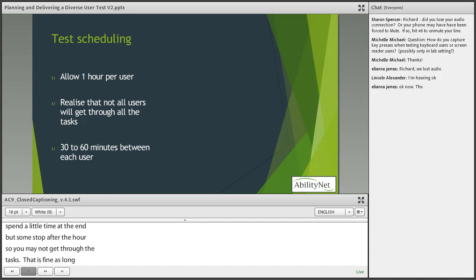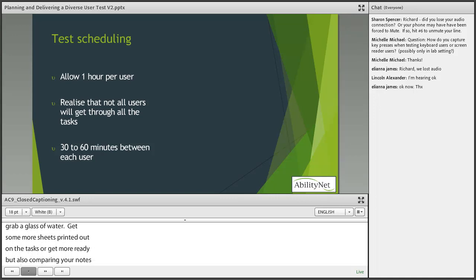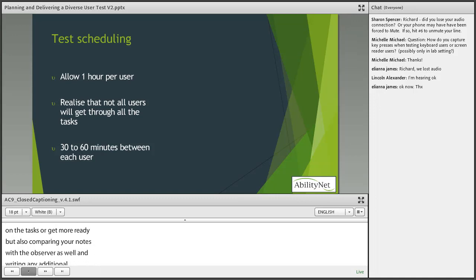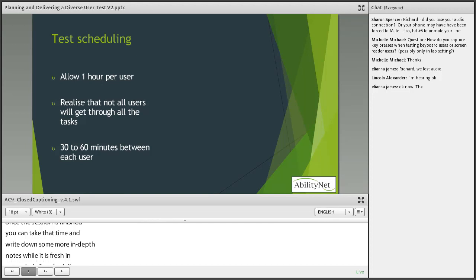And then having a 30 to 60 minute break, I advise, between each testing session. That gives you enough time to grab a glass of water, get some more sheets printed out for the tasks, or get them all ready, but also compare your notes with the observer and write any additional comments. You can only write so much while you're sitting next to a user, but once the session is finished, you can take that time and write down some more in-depth notes while everything's fresh in your mind. So scheduling the test, 4 users in a day for an hour each is probably a good starting point.